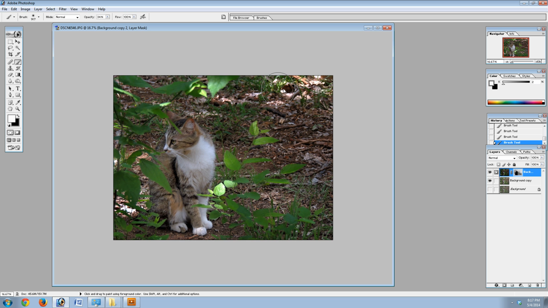So now we've created a nice image. We've made the background darker around that cat. I'm going to make those corners a bit darker, because we're trying to make the cat the center of attention.